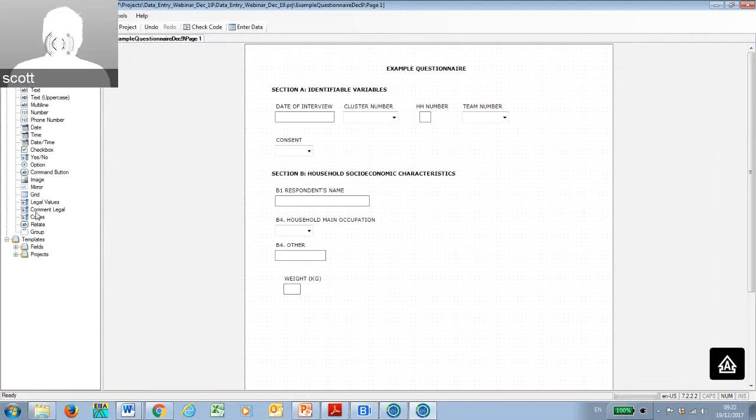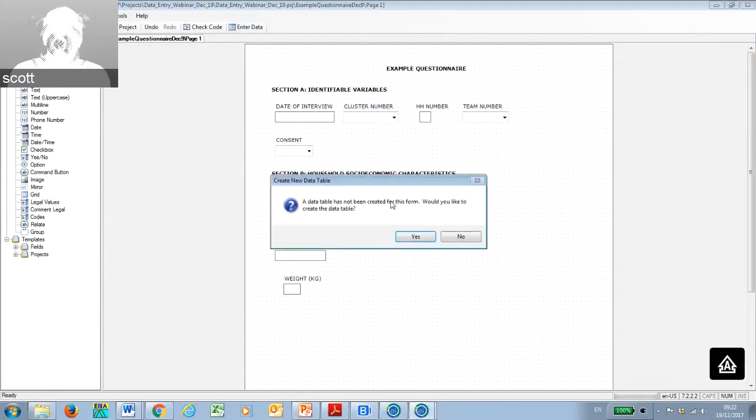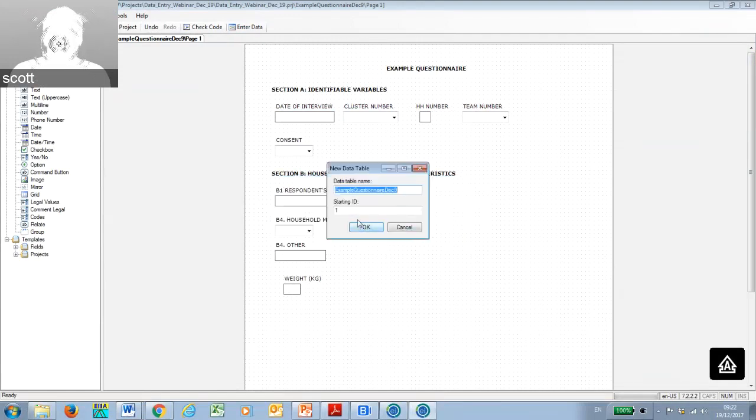So now we have our 2-page questionnaire. We're just going to pretend it's completed. If we want to enter data, you'll notice there's a big tab here that says enter data. We'll click on that. Since we haven't entered data before, we want to create a new data table, so we say yes. And this is the starting ID, the number of the first questionnaire that you enter.